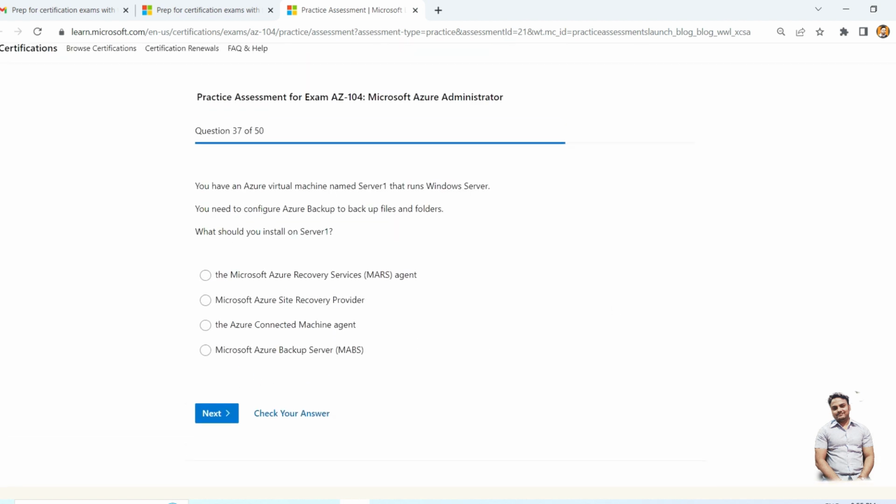You have an Azure VM named server1 that runs Windows Server. You need to configure backup to back up files and folders. What should you install on server1? So normally we use the MARS agent. I already have a video on how to configure this MARS agent on any Windows server. You can just check my videos, you can find the steps.